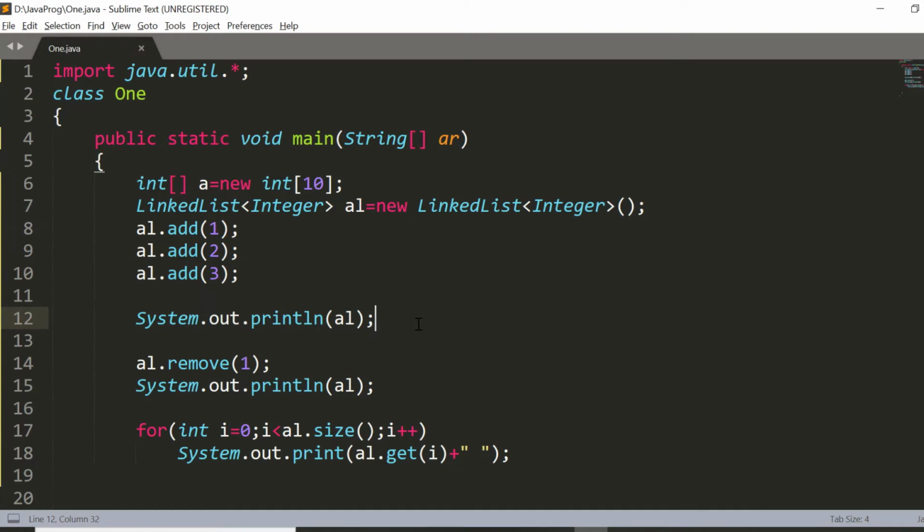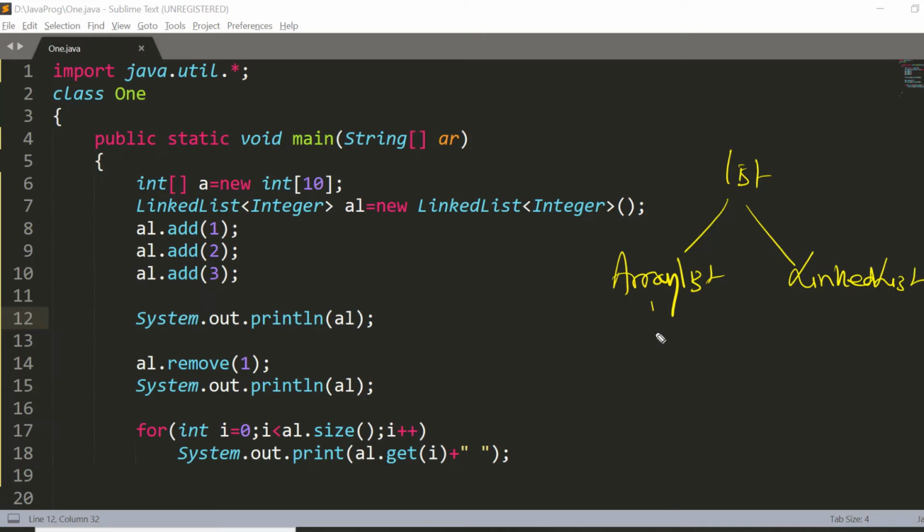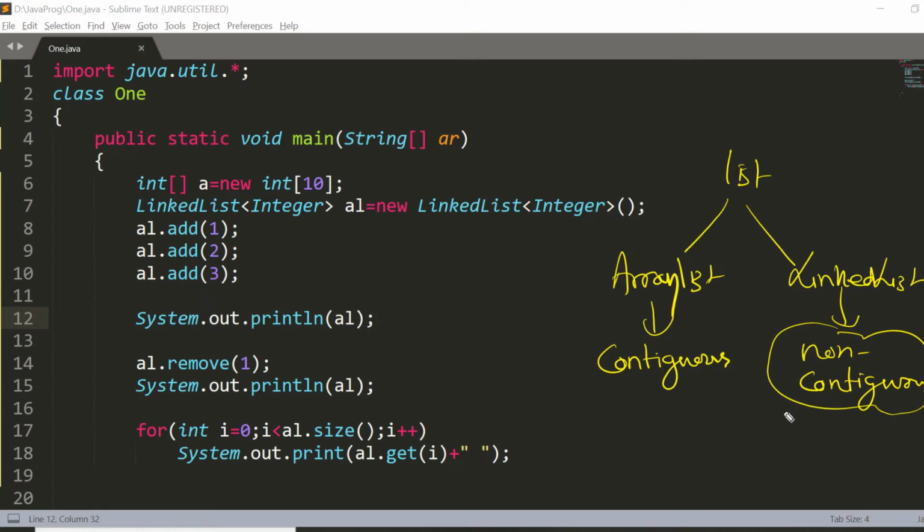Why? Because the linked list and array list are different in the way the elements are stored in the memory. Your array list is contiguous in memory, whereas linked list is non-contiguous. Non-contiguous means its elements can be stored at different locations. You know that in a linked list the elements are stored with addresses. So every element has the address of the next element. So they are called nodes. Each node contains the address of the next node.